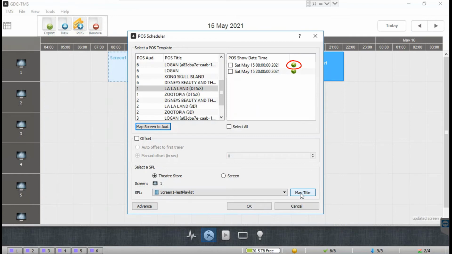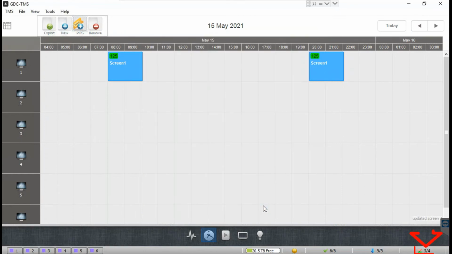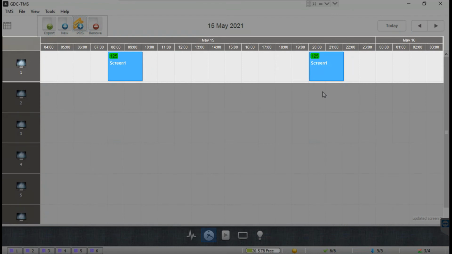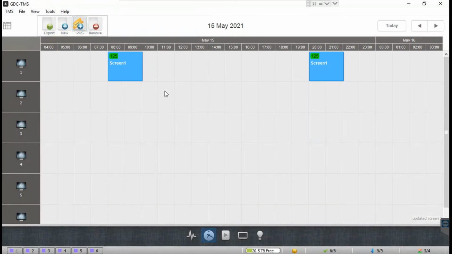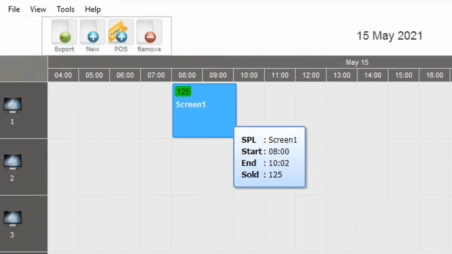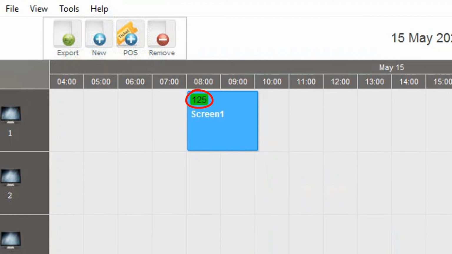A light blue box with a dotted frame will appear on the scheduler timeline, as per the POS showtime. Once the SCH, SPL, and CPLs have been successfully transferred to the relevant screen, the color of the scheduled box will change to blue. In case of any issues with a scheduled SPL, the corresponding scheduled box will be displayed in a different color. When you place the mouse cursor over any scheduled show, a pop-up message will be shown, indicating the SPL name, along with the start and end time. You can also click on a scheduled show to view detailed information related to the SPL. This green colored badge indicates the number of tickets which have been sold for the scheduled show, based on ticket data from the POS.